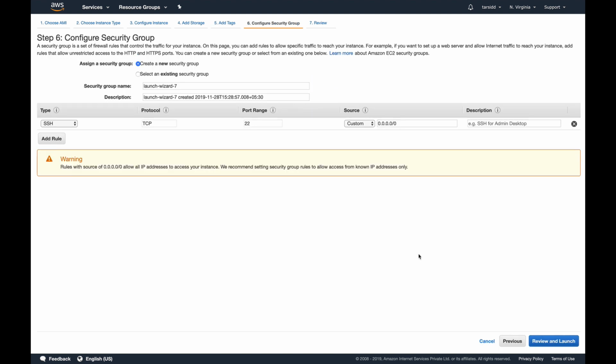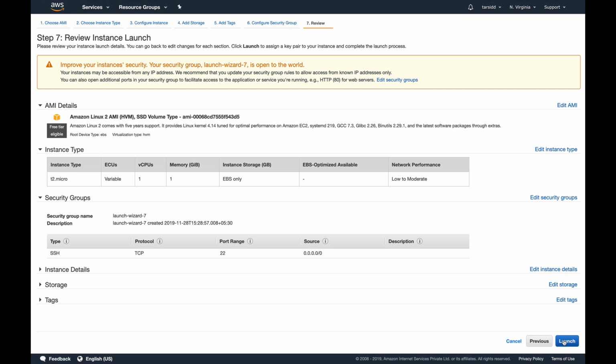Next is configuration of security groups. Security groups are basically like a firewall, like iptables in Linux. It works as iptables. For now, I am only allowing SSH from everywhere. If you want to allow traffic from the internet, this is how you do it. And then review and launch. And then I'll launch.